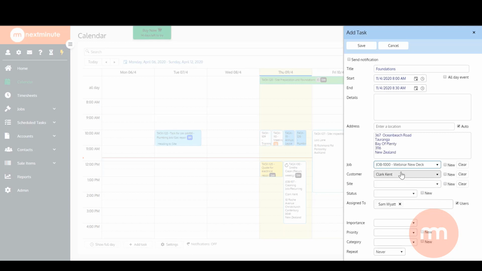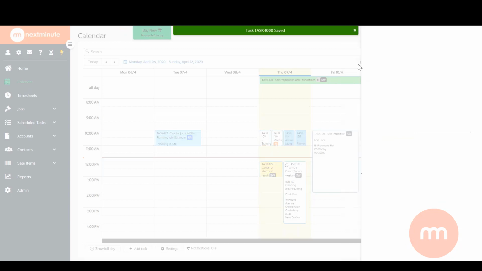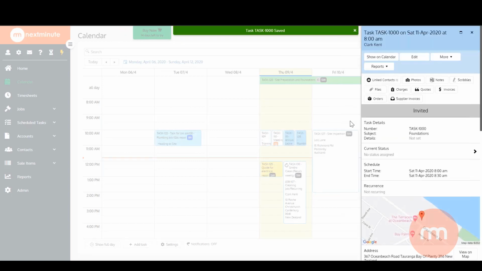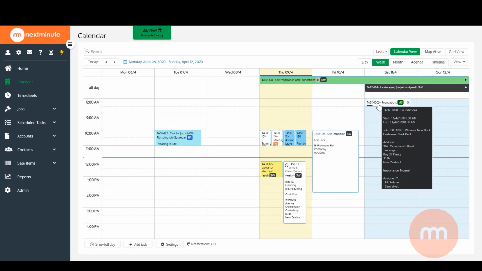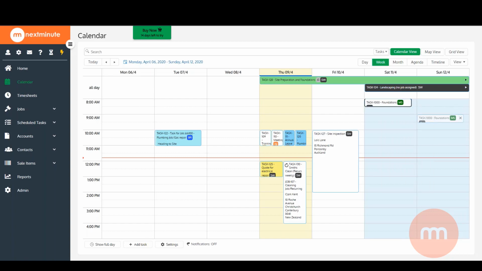So attach it to the job, and you can assign individual tasks to individual workers if you want to as well. I'll assign it to Mr. Subby, and then just hit save. Of course, with these tasks, you can also send notifications about these out if you need to. Now, as you add things to the calendar here, if you need to shift something around, just simply click and drag it to wherever you want.